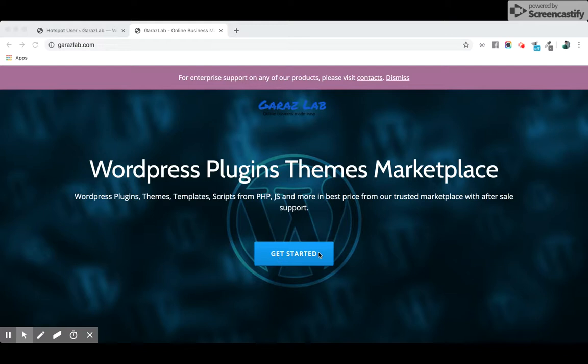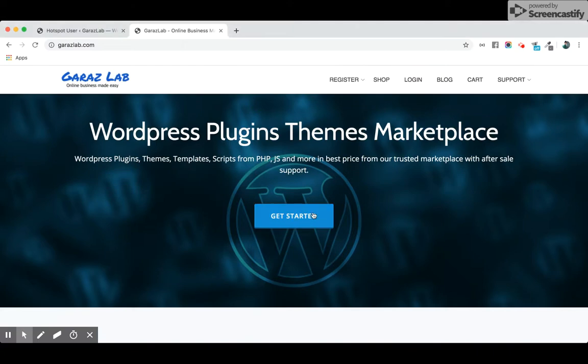Welcome to Garage Lab. Today we will see how we can use WP Mikrotik for hotspot using. So let's go to our product page to view the plugin WP Mikrotik.